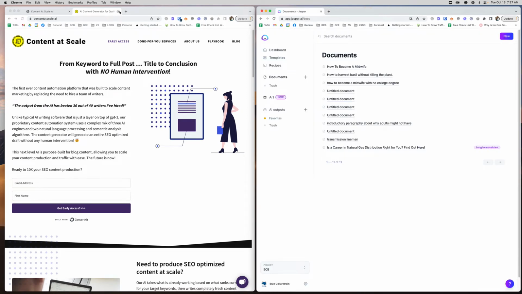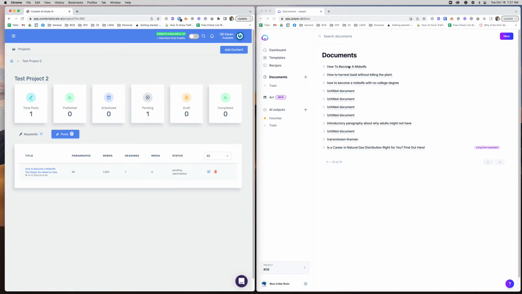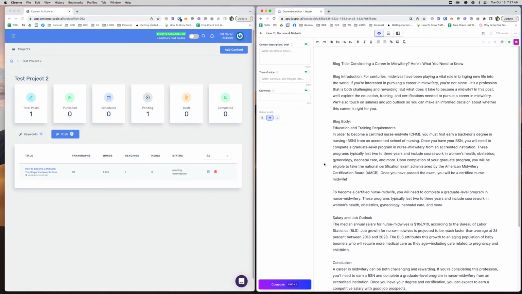So let's jump into the back end real quick so you can see each. This is your docs page when you land at both. So here's my one test project. We ran this one, and this is the article on the Jasper side. So, how to become a midwife. All I had put in for Content at Scale was how to become a midwife. The steps you need to take is the title that it gave me.